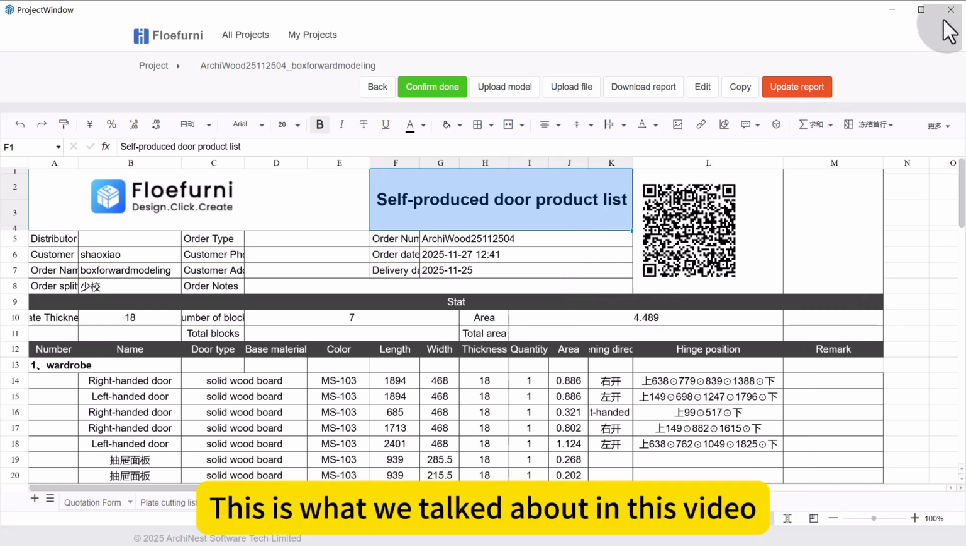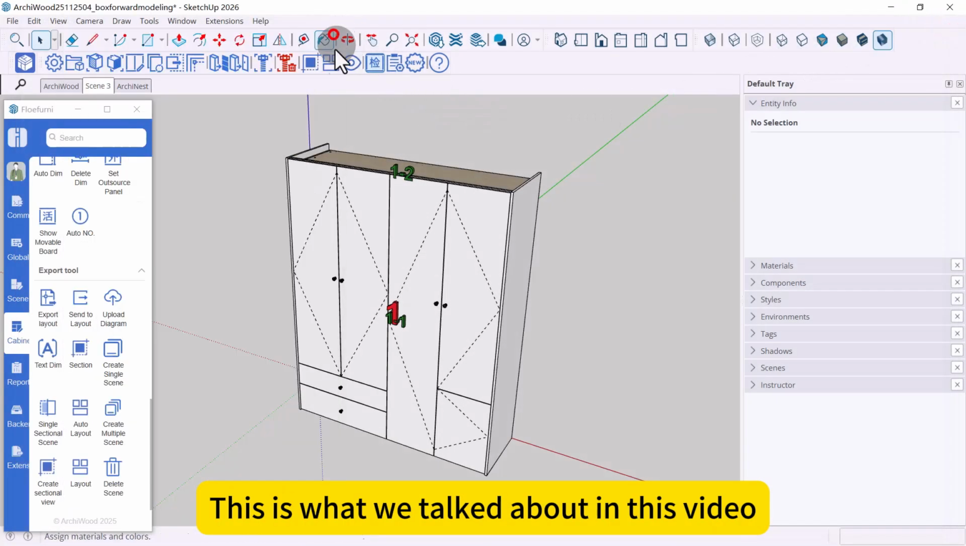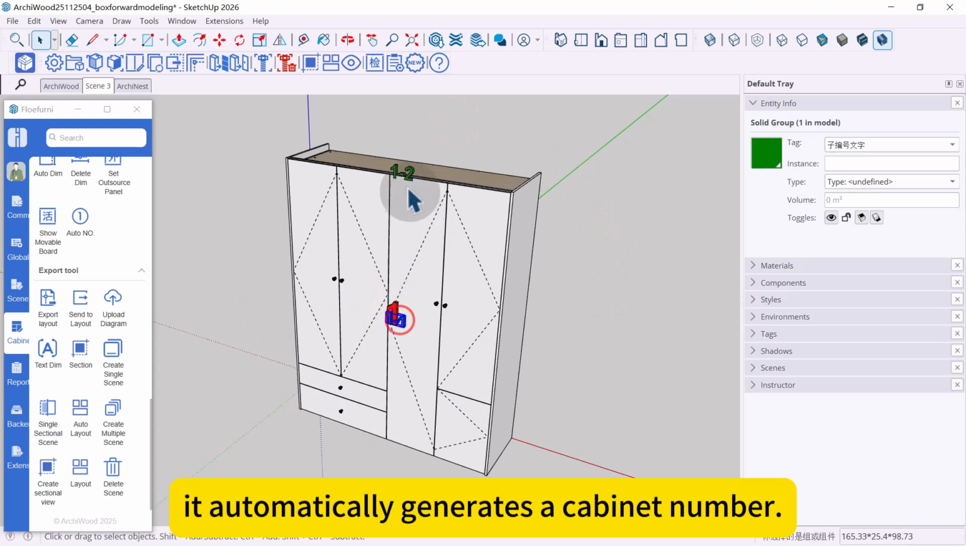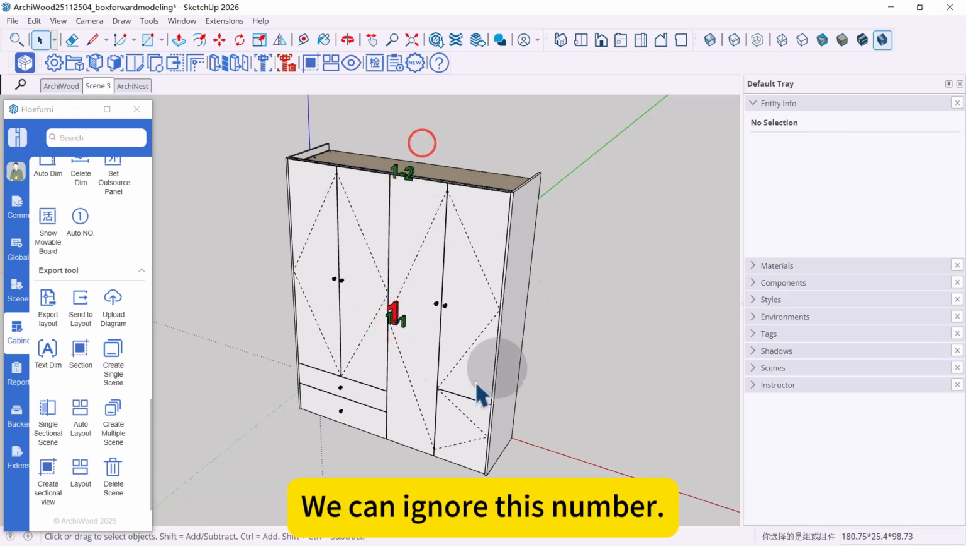OK, this is what we talked about in this video: generating the report. After generating the report, we can also see that it automatically generates a cabinet number. We can ignore this number. This is a normal generation.